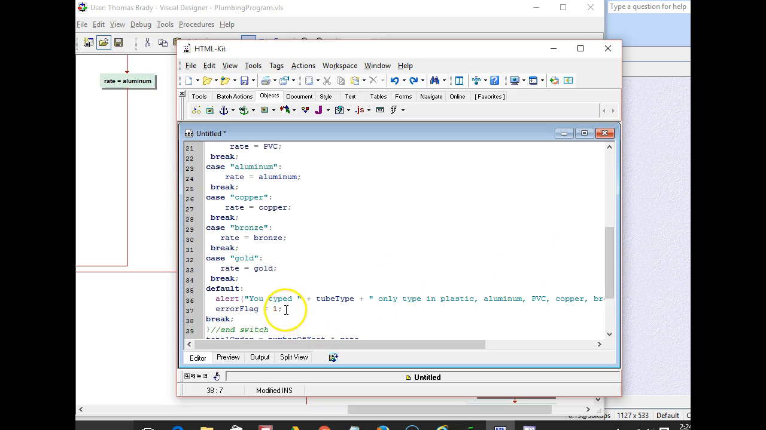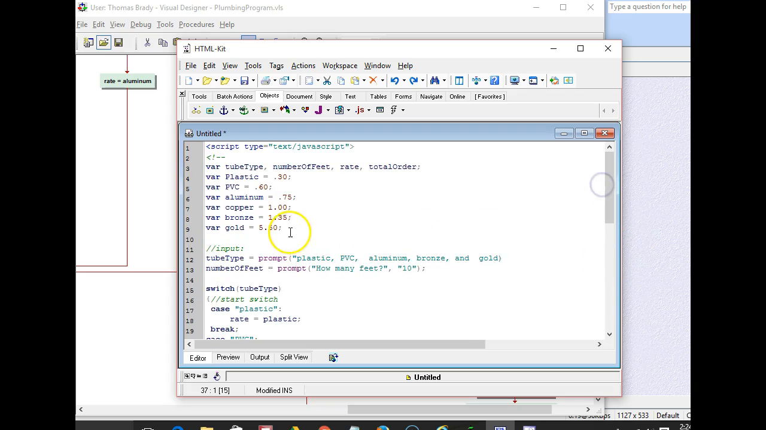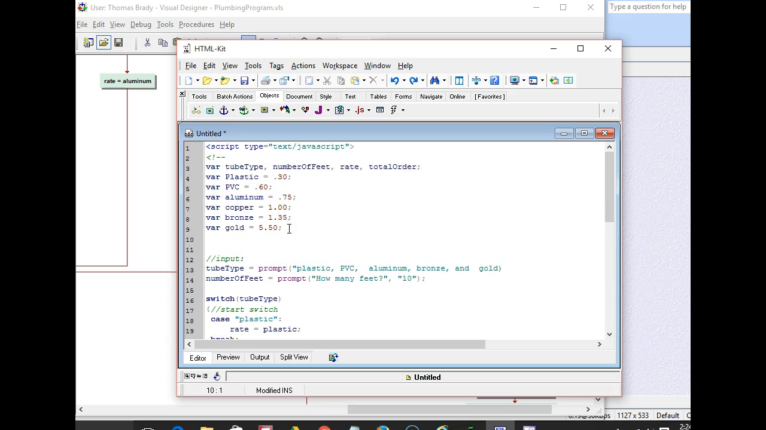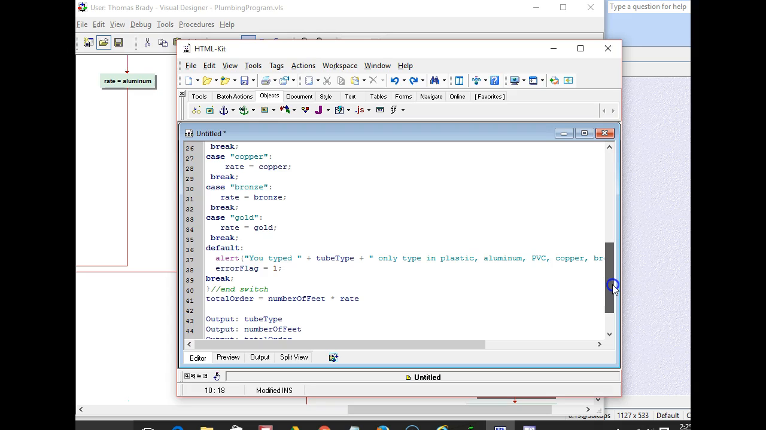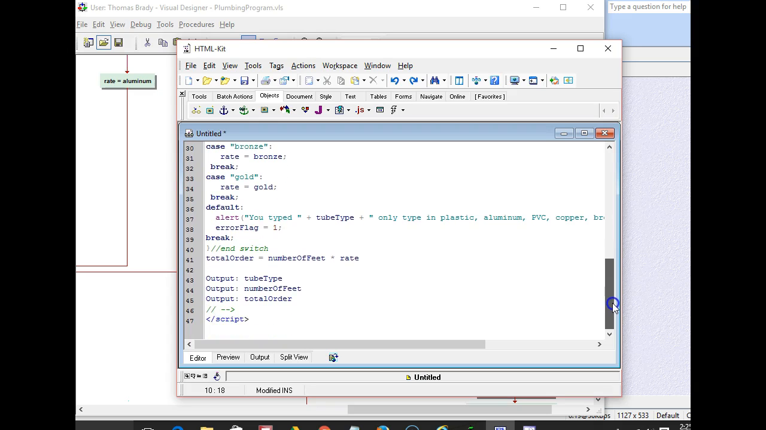Now, this error flag equals 1 has a problem, and that is I have to start it out at 0 or it'll be null otherwise. So I need to go up here. I'm going to do var error flag, but I'm going to start it out with a 0. So no error has occurred, and then we'll change it to error if it happens down here. All right. Okay, then we do this.